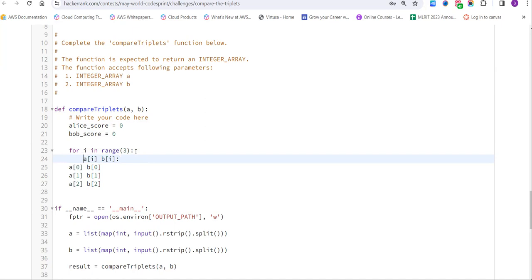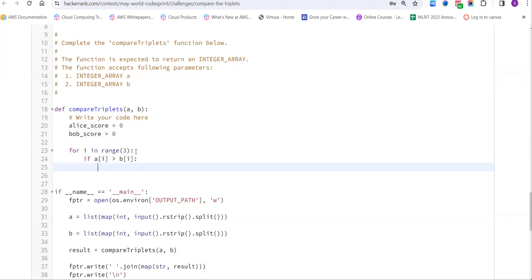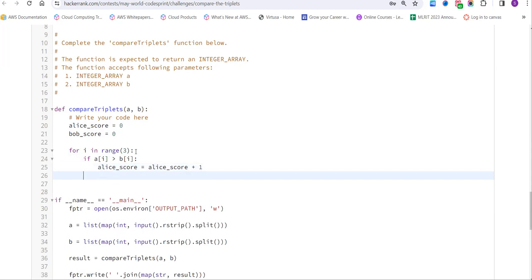So if A of i is greater than B of i, that means what? Ellie's points are greater than Bob's points. Then to whom do I need to assign the score? Ellie. So Ellie's score I want to increment by 1. Whatever score Ellie has, I am incrementing it by 1.